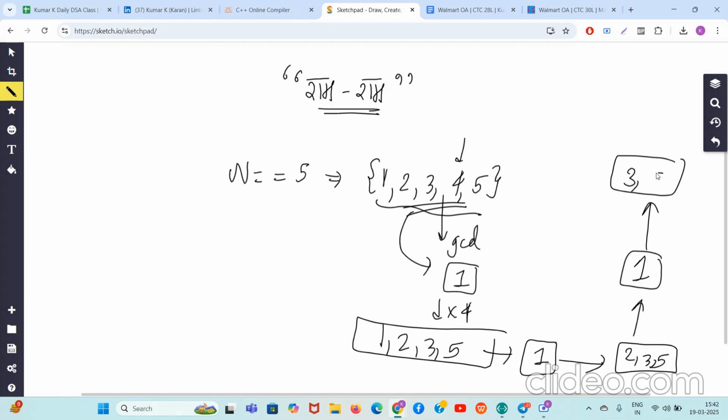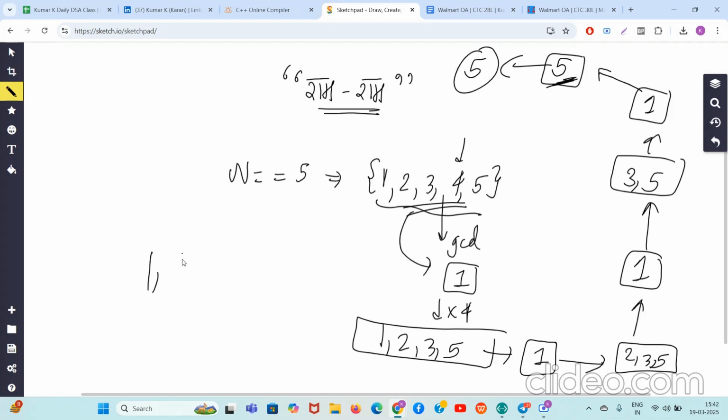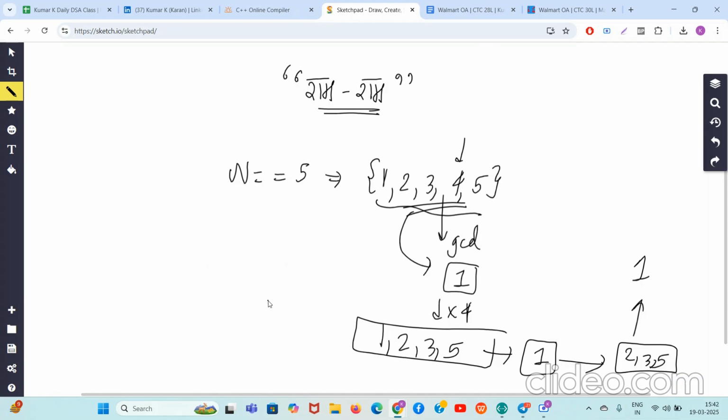My sequence looks like 3, 5. What is the GCD of 3, 5? 1 again. Let's say I remove 3 from the sequence. Now my sequence is 5. GCD of 5 is 5. So the total answer is 1, 1, 1, 1, 5. This is one of the possible answers. So that's what they are saying in the question, that we will give you an n.